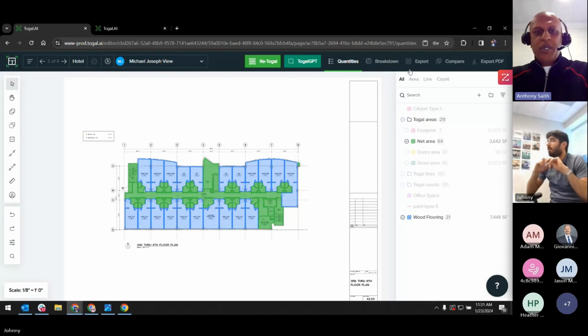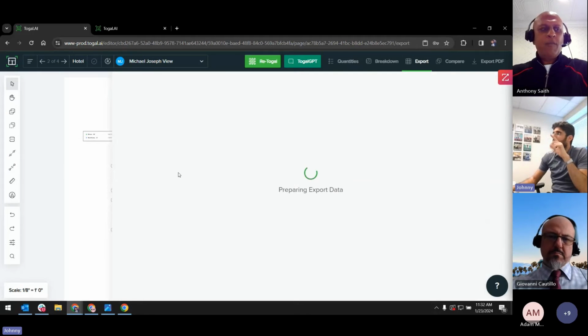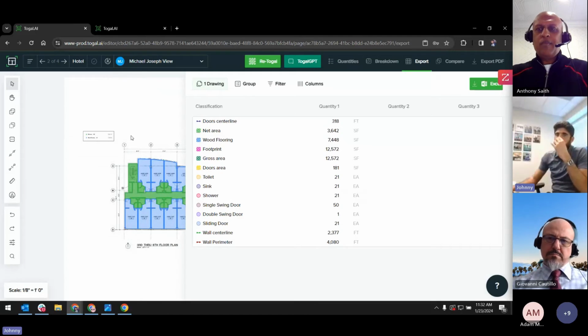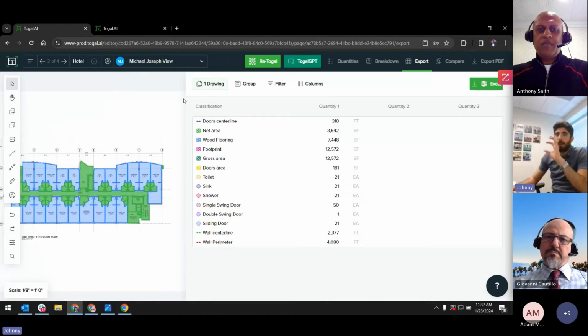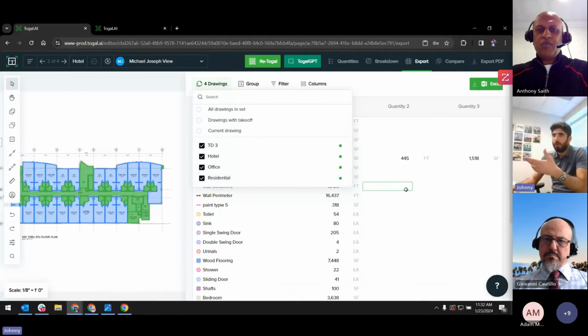So Johnny, I don't know if we want to show the export capabilities. It's quite powerful. Yeah, so the export capability, again, Adam, since we mentioned On-Screen, what we have in Toggle is very, very pretty. Obviously, I'm very biased. But in Toggle, first of all, you can choose which drawings you want to involve in your takeoff.